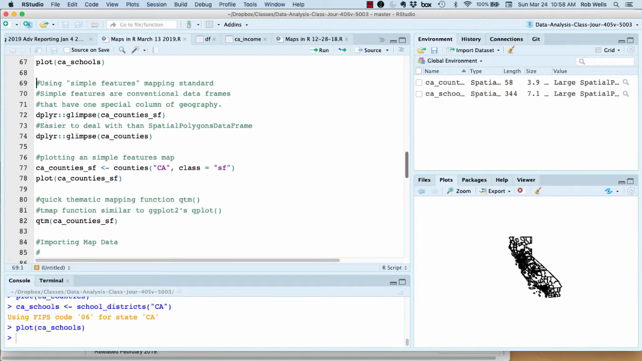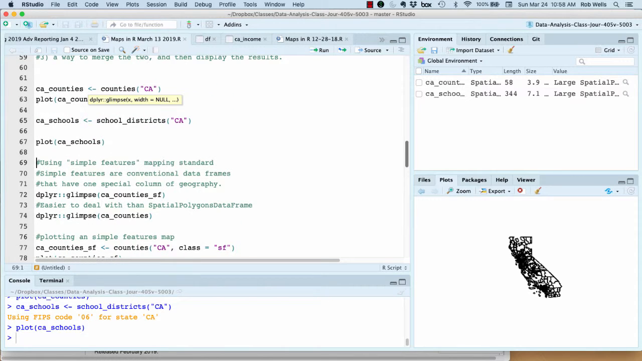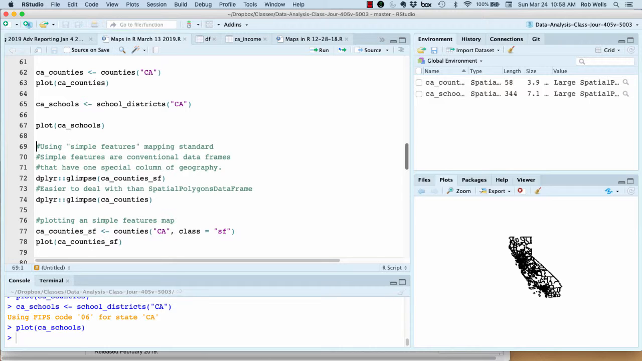One of the standard features in R is simple features mapping, and they're basically easier to deal with than conventional data frames. Machlis talks about this in the book in chapter 11.3. Just to let you know, there are different standards for mapping.